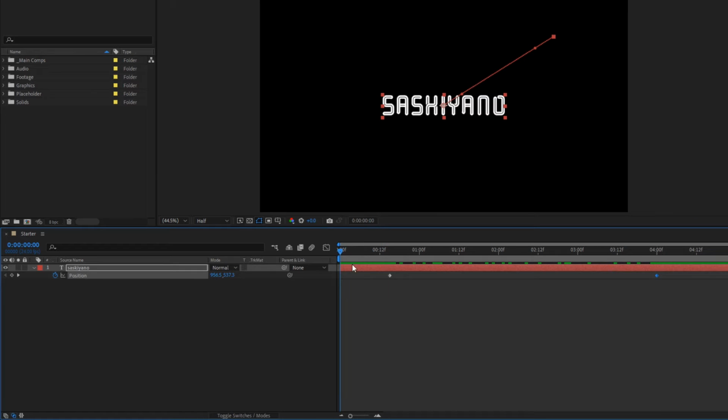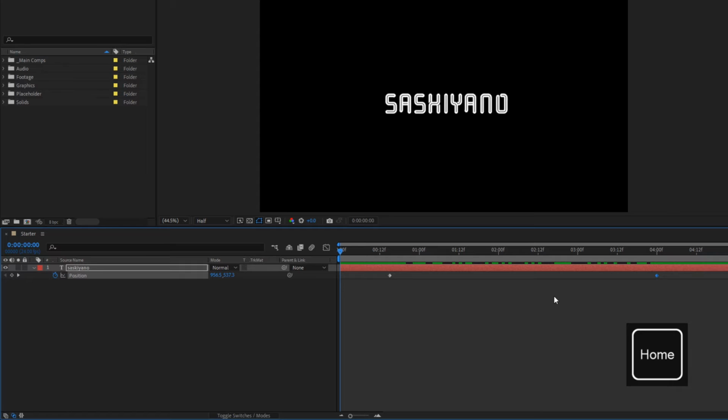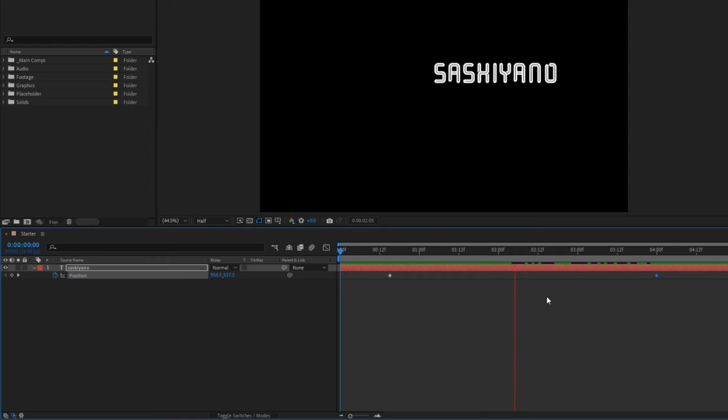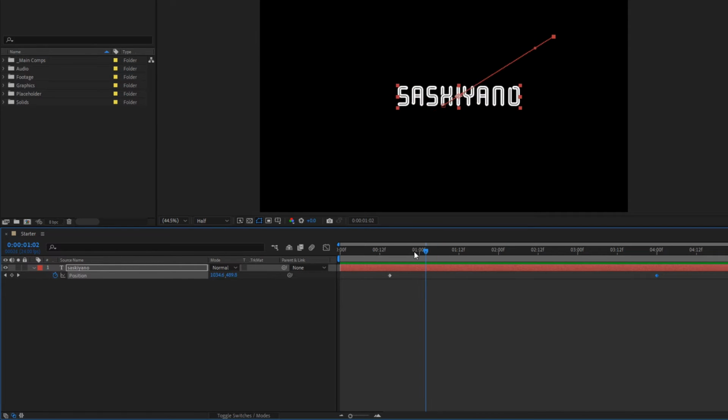So if you move your playhead back to the beginning, you can do that by clicking and dragging here, or pressing the Home button on the keyboard. If you play this back by hitting the space bar, you will see the animation that you just created. And that right there is the basic idea behind keyframe animation. What you did is you created keyframes.